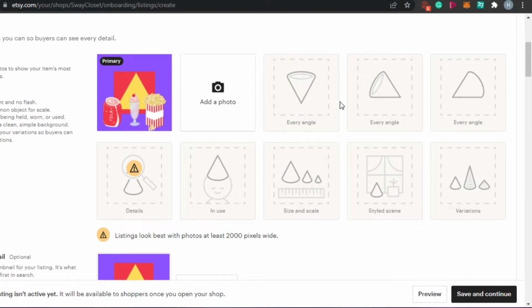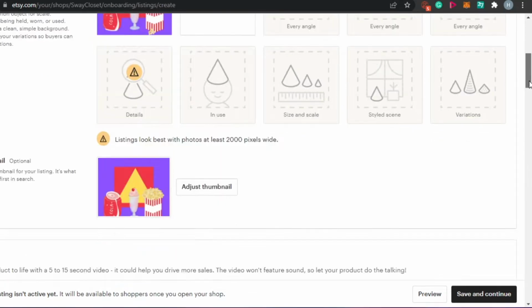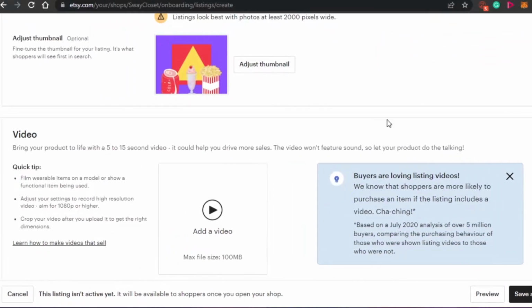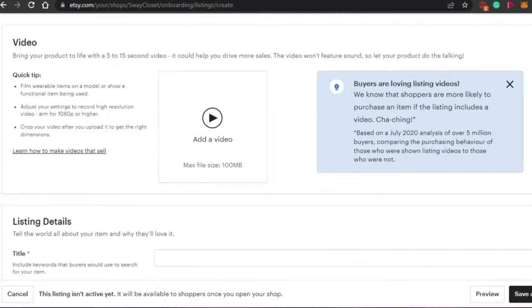So now it depends on you. If you have a picture in every angle, you can just go ahead and add as many pictures as you want. This is the thumbnail. I think the thumbnail looks good as well. Then we have the video option.